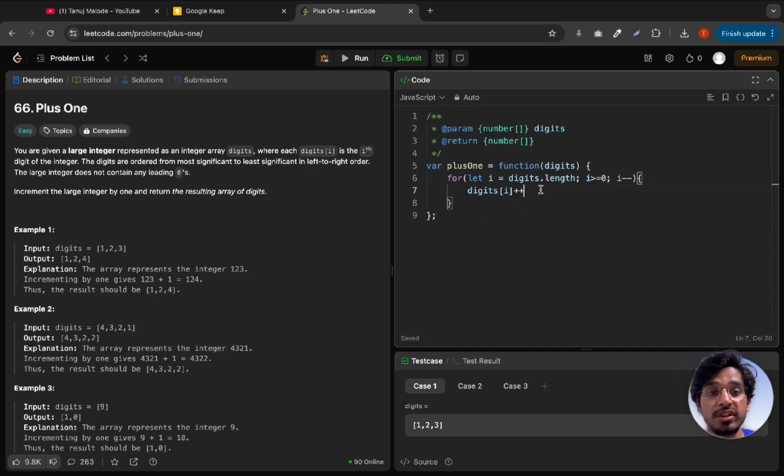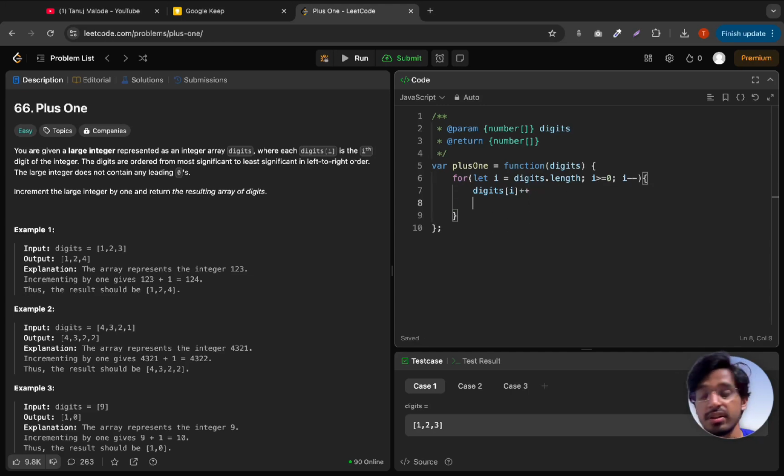Now we need to put a check if that is less than 10. So let's put if digits at the ith iteration is less than 10, then we return the digits itself. Which means that that number is not 9. So if we add that, we do not have a carry, so we return the digits itself. So if there is a carry, then we make the digits at the current iteration 0, and then we loop across all the elements and check for the same.